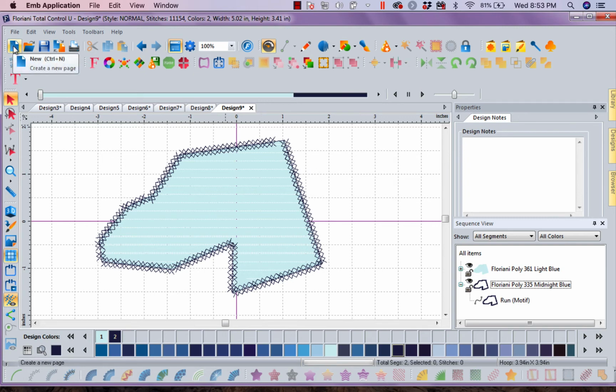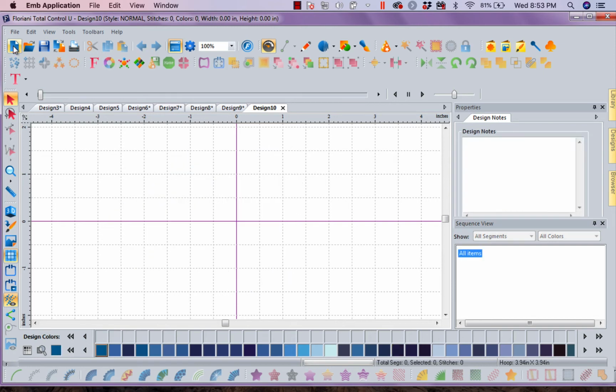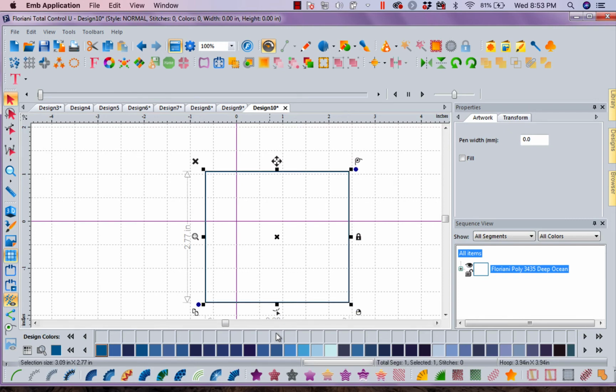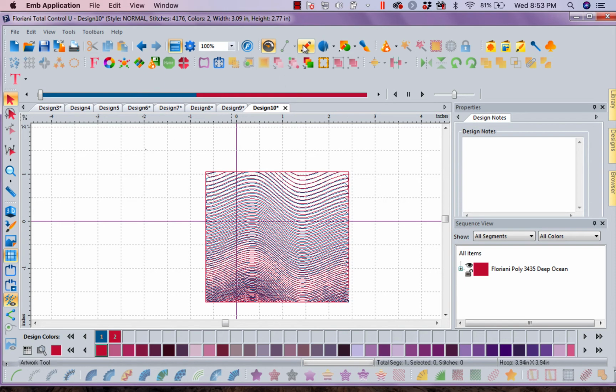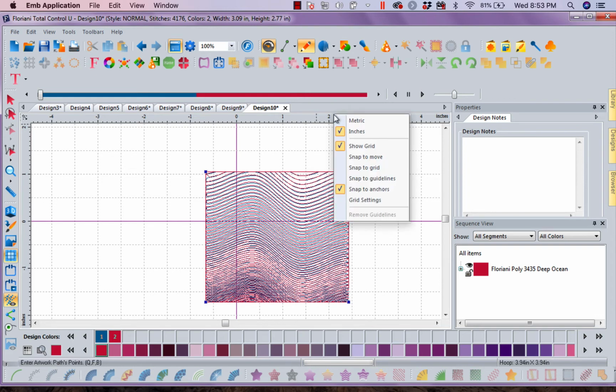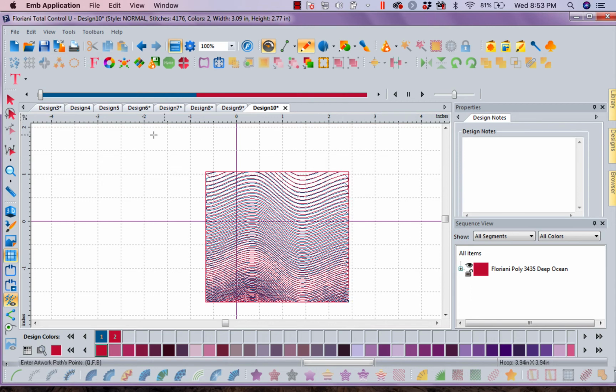But now let's get a new piece of paper. Let's go ahead and draw a square. And let's fill it. And let's go ahead and get our pen. Snap to anchors. Now let's turn it off here. Let me snap to anchors is off. And let's get a new piece of paper.